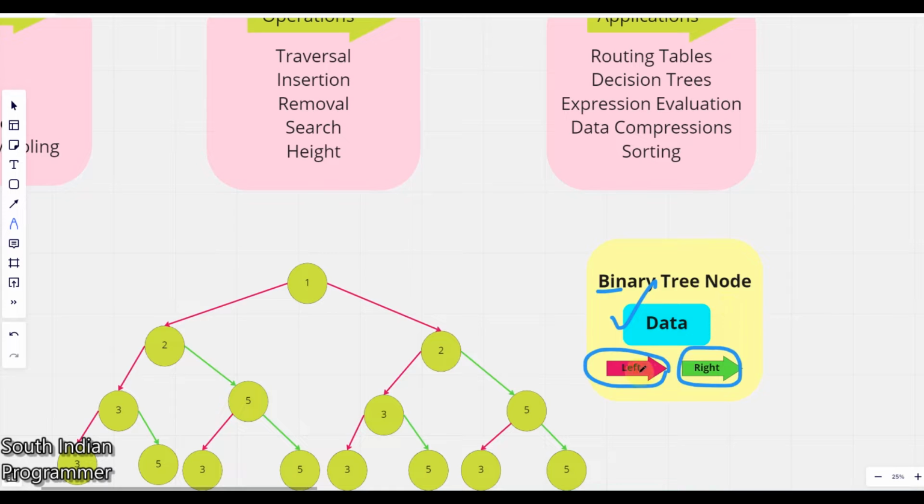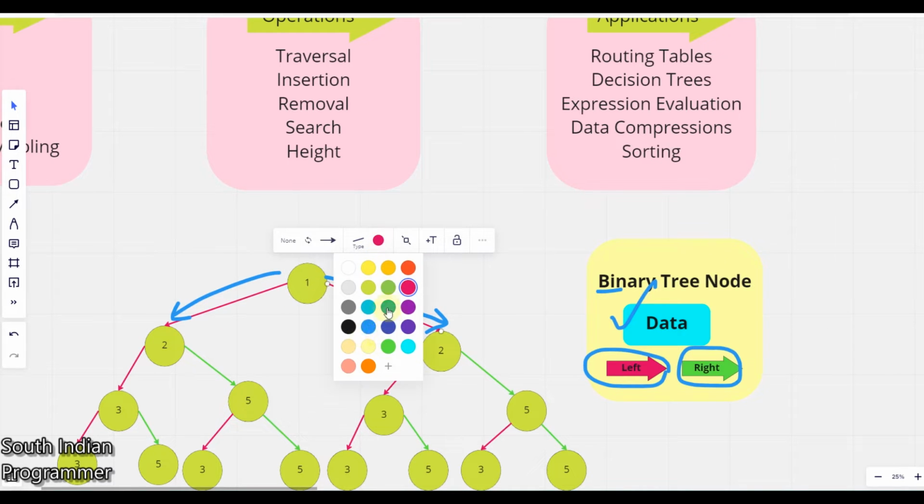There will be data, and there will be pointers. A pointer is nothing but a pointer to a node. So here I have left and right. In this tree also you can see one pointer goes to the left side, so this is the left pointer, and here one pointer goes to the right side, so this is a right pointer. It's displayed in maroon color for the left pointer, and right pointers are denoted in green color.